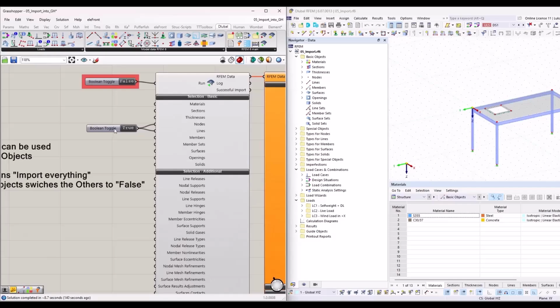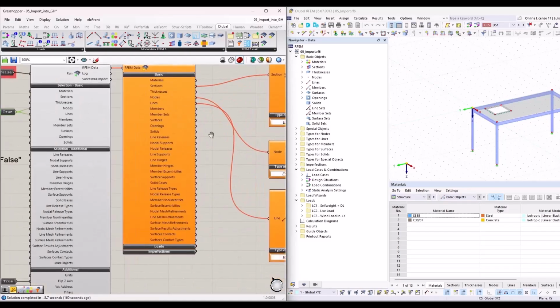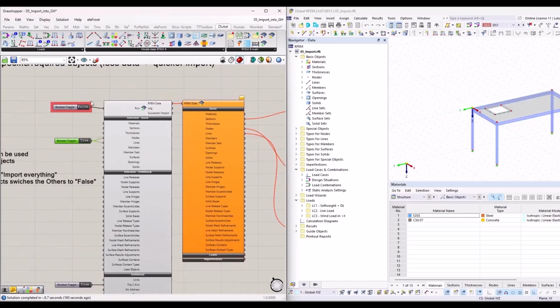So as soon as you assign a true command to any of those inputs, it will only import that, and the rest will be set to false. If you leave it empty, if you don't assign anything to these components, everything will be imported. That's the logic here. And then again, we split the information up.